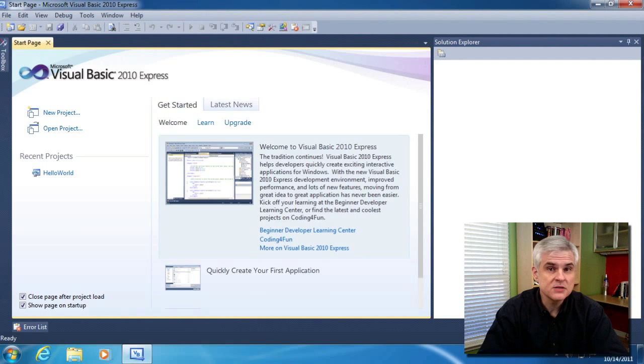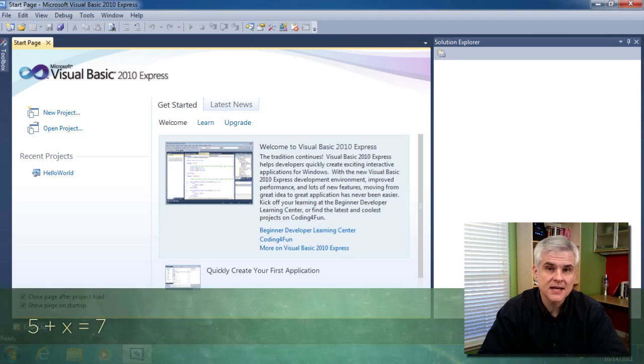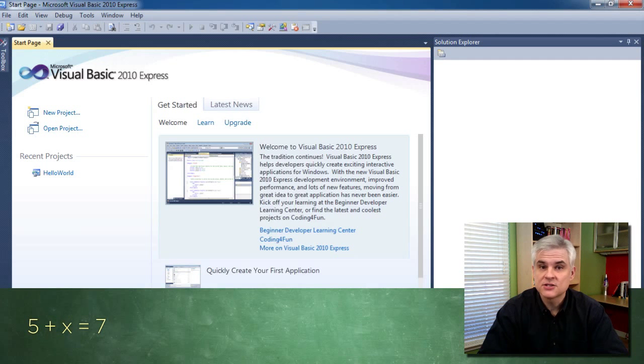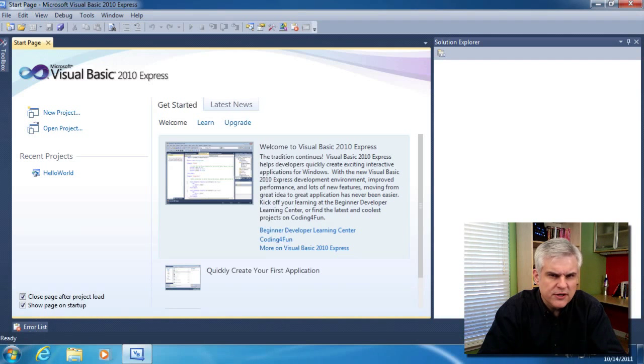So in this lesson, we'll get back into the Visual Basic programming language and talk about declaring and using variables. You've probably seen a simple algebra problem like this. 5 plus x equals 7. Solve for the value of x. You can figure out it's 2 pretty easily, right?